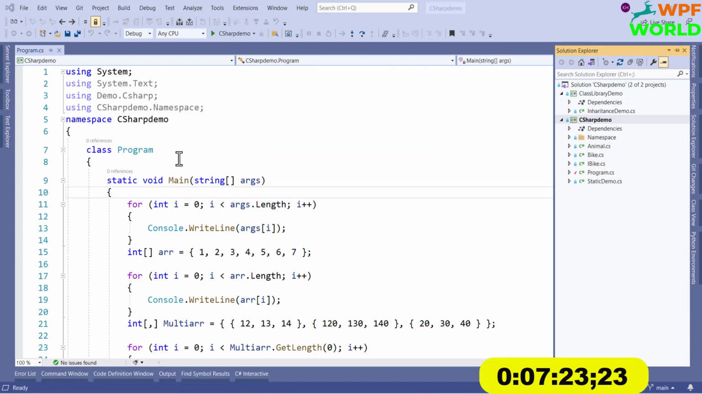In this chapter, we will learn about exception, what is the exception, how to handle the exception, and also we will create user-defined exception. So without wasting time, let's get started.